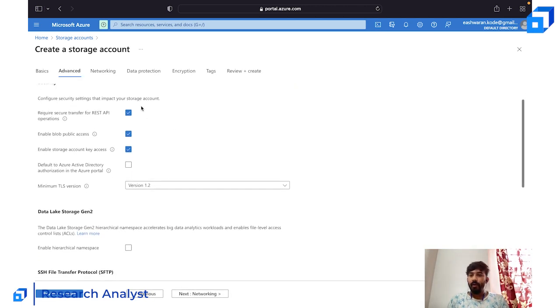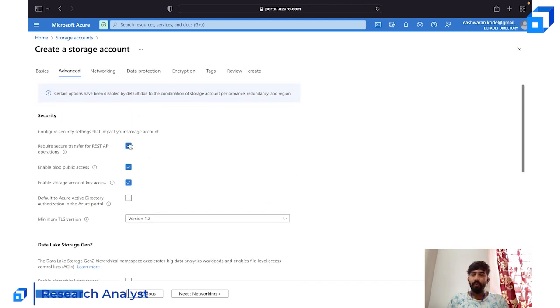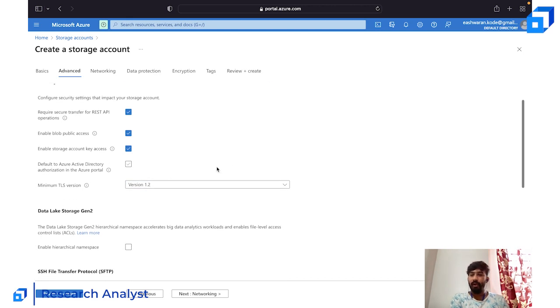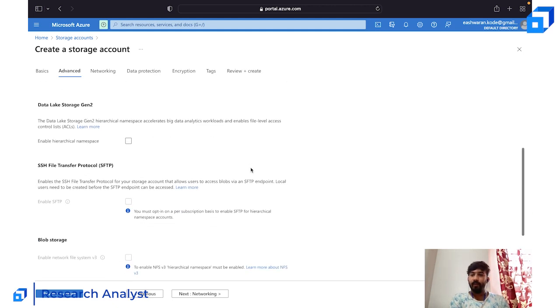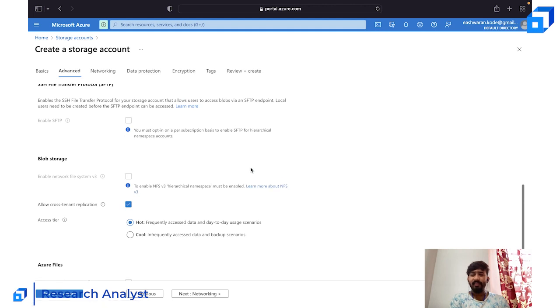Next, advanced. Here, if you want a secure transfer via REST API, you can select this. You can unselect this as well if you want to. Enable blob public access. So if I'm creating a blob storage, do I want to give it public access? If you want, you can tick it. If not, you can take it away. Enable storage account key access. Yes. Minimal TLS version. This will automatically be taken as the latest version, so you don't have to worry about it. If you have an active directory, you can authorize that you can only log into your storage account using the active directory. But right now I'm not using it. Let's just concentrate on creating this. Everything else you can just leave like this.